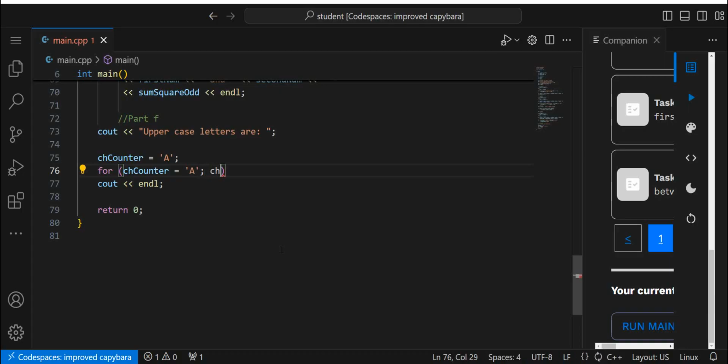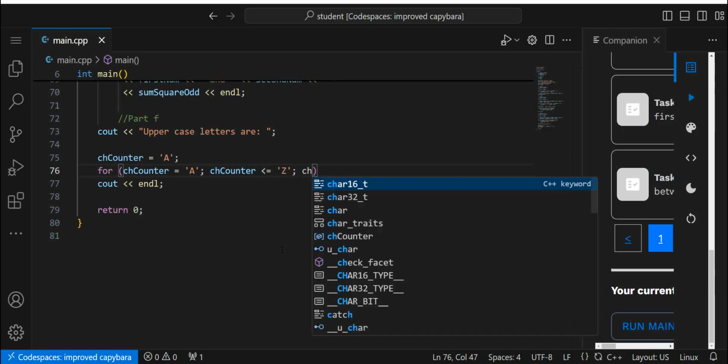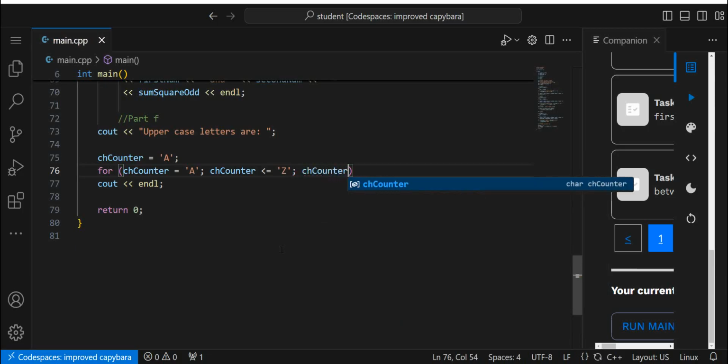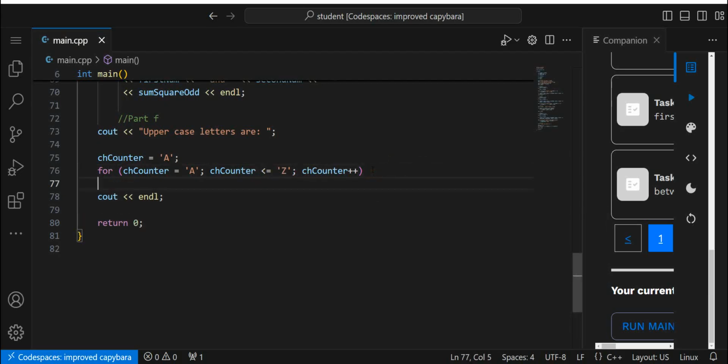and let's do ch counter less than or equal to, and let's do the Z, capital Z. So it's A through Z, semicolon there, and ch counter plus plus. So it increments starting with A and ends at Z. And then let's go one more line. Continue, let's tab over. And let's go cout. Then use our variable ch counter.